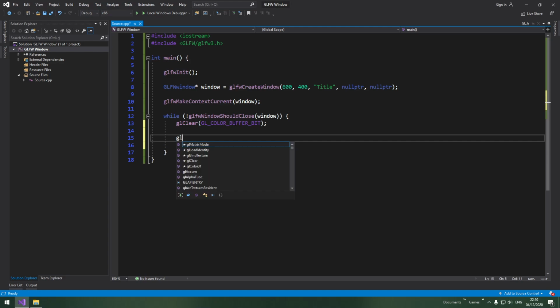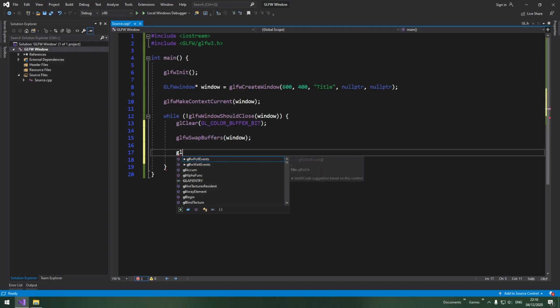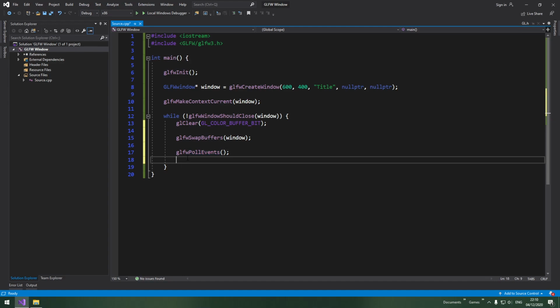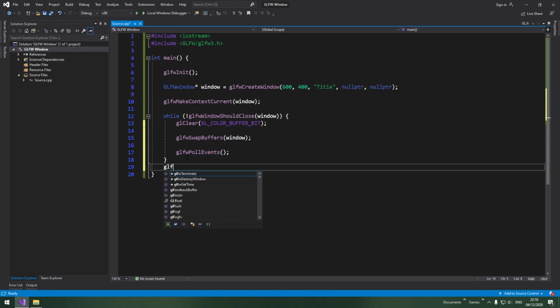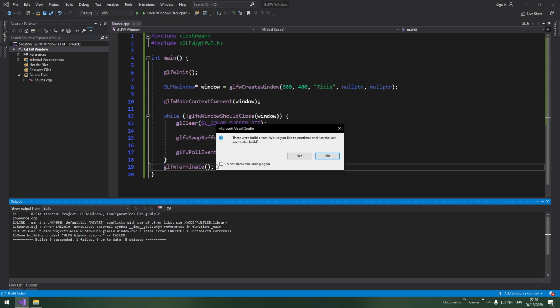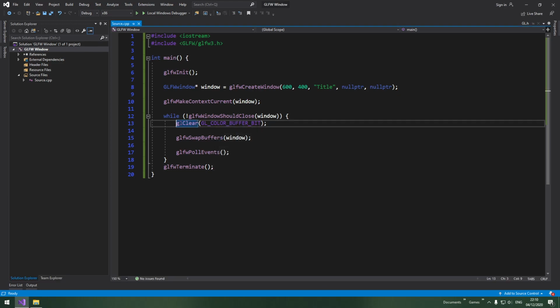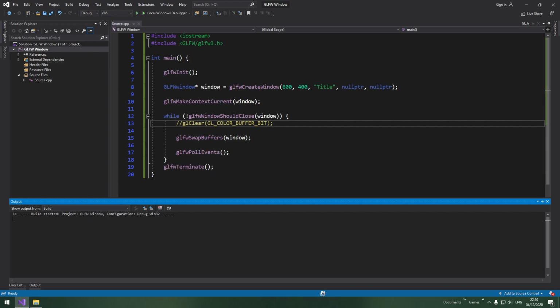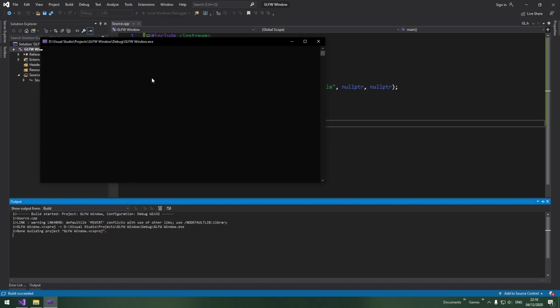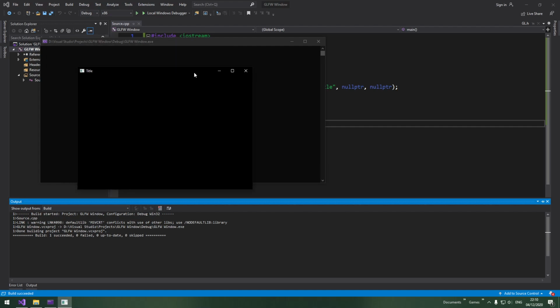Then glfwSwapBuffers. That needs the window. glfwPollEvents. At the end of this, we can also glfwTerminate. And this time, it might work. Nope, that's probably because of this. And, well, it's working now.